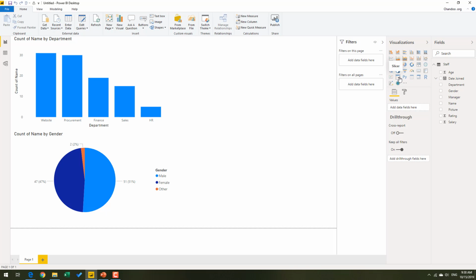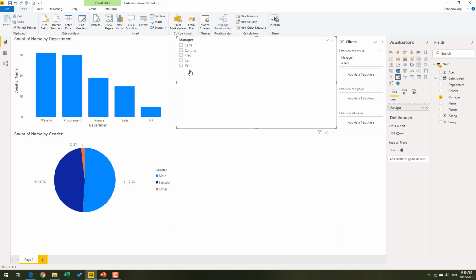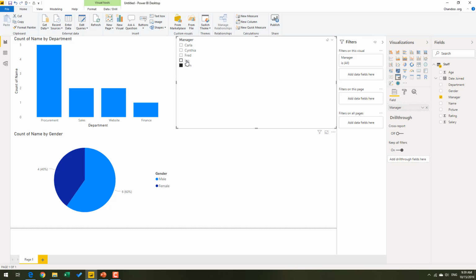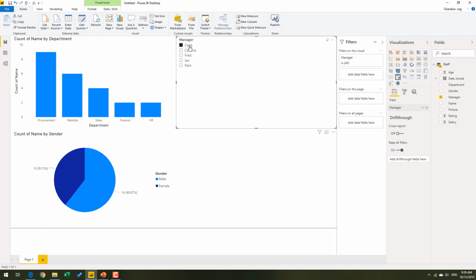To do that, I can add a slicer and then put manager into the slicer. So each manager will be listed once, and just as you expect, if I pick Fred, all my visuals will be only filtered down to Fred's people, or Ram, or Ian, or Carla, and then I can see those employees. So that's what a slicer is. A slicer is a filter.